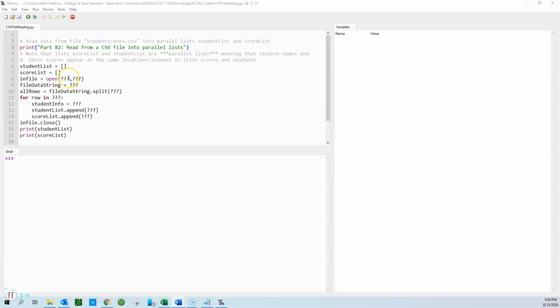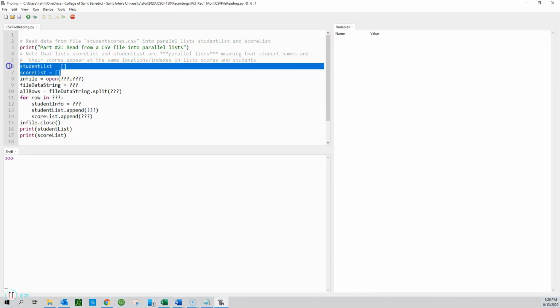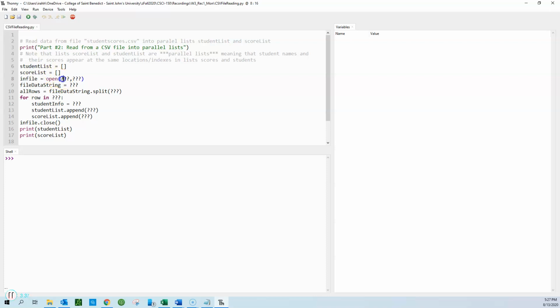This basically will be similar to the previous recording in the sense that the process of reading the file should be the same, but what we split on later on is going to be a bit different. Since we're going to be reading information into lists, we need to create those lists first. So I've got a student list and a score list, which are going to be parallel lists.